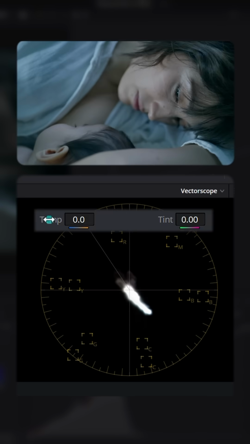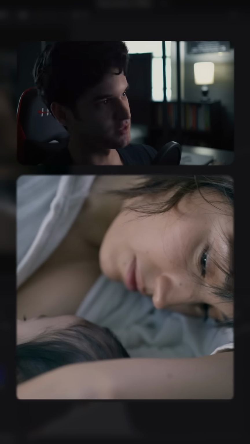All right, it's a little cool. Let's bring in some warmth. We're going to add some magenta. Okay, everything looks pretty good.